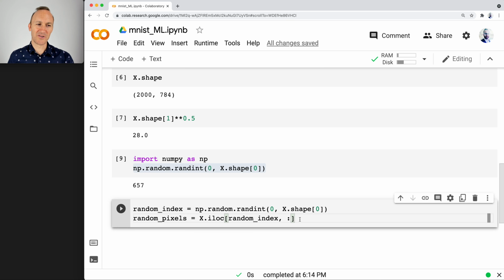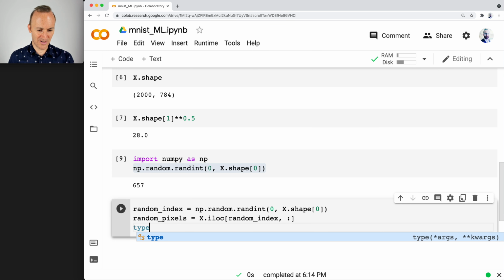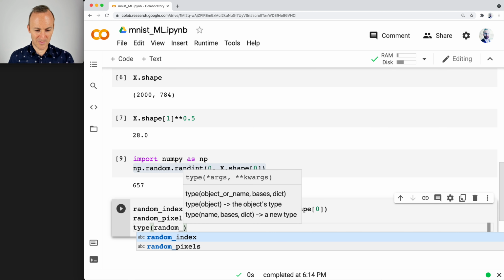Next, you can reshape it, and this is a cool thing you can do with NumPy, but this is a different type. If you want to see what type it is, you can put it in. Let's check what type random pixels is.